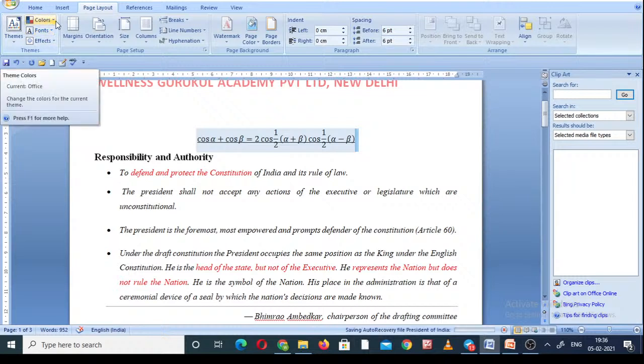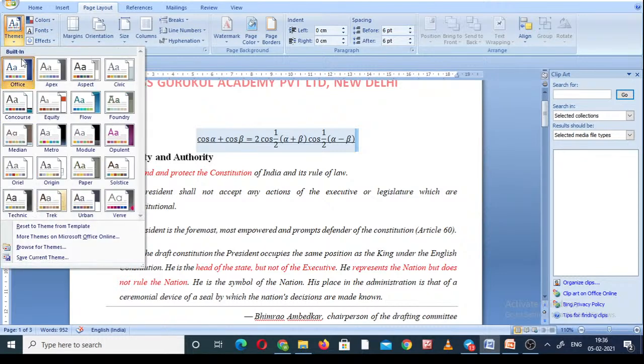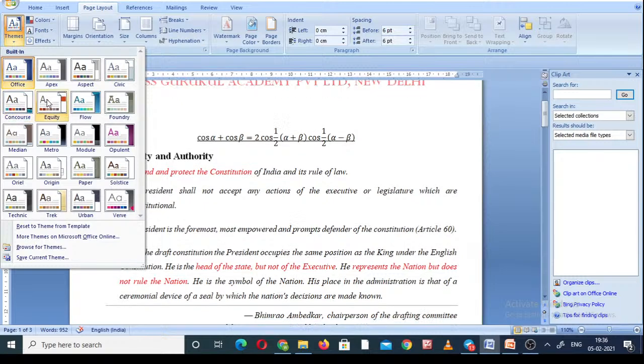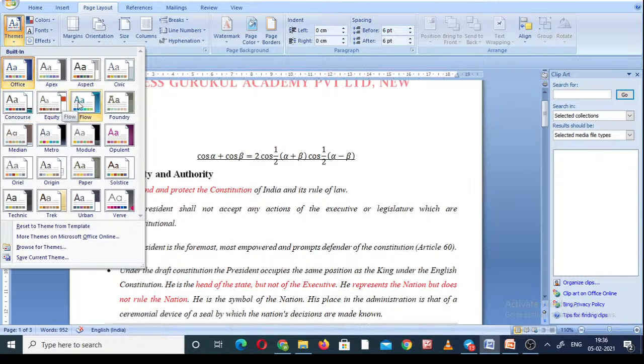See, this is the color, the same, the font. You can use the font and theme. Theme, it's up to you. You can change the theme.